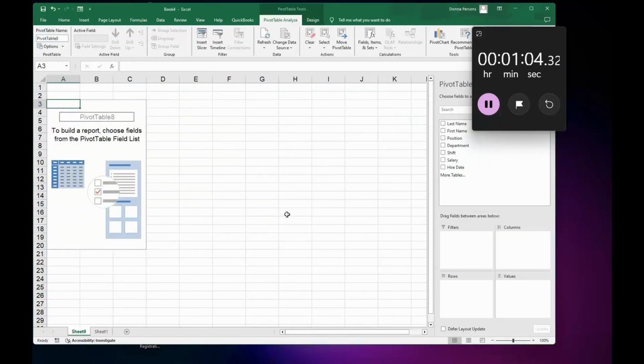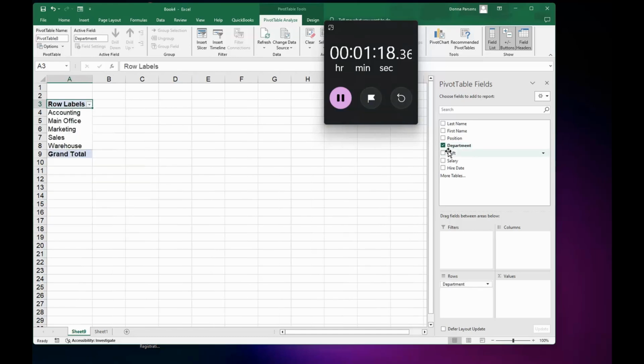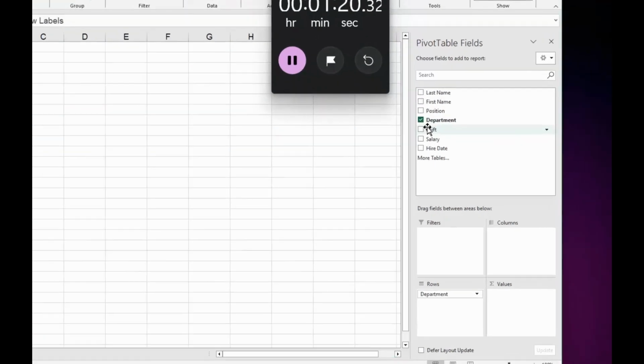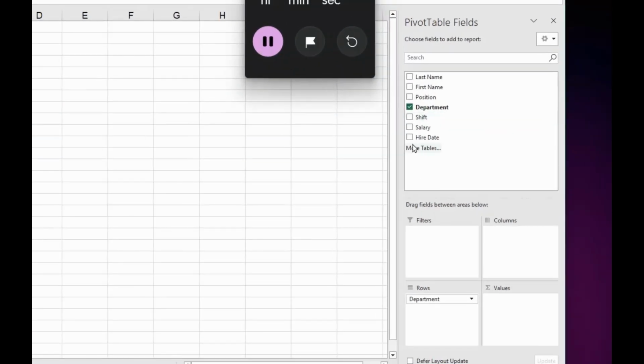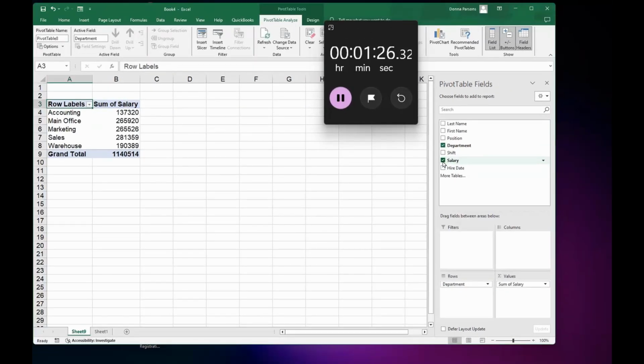Now you have your pivot table data that's going to show up on the left, and on the right-hand side you have your pivot table fields. So at this point, for example, I want department, so I'm going to put a little check mark in that department, and I am going to put a check mark next to the salary. And you can see how easy it is to create a pivot table.